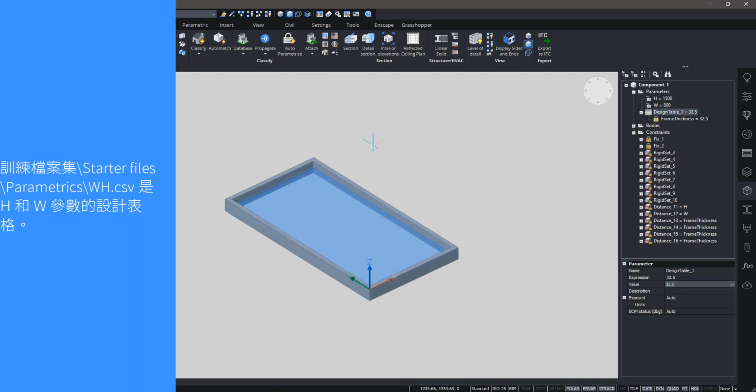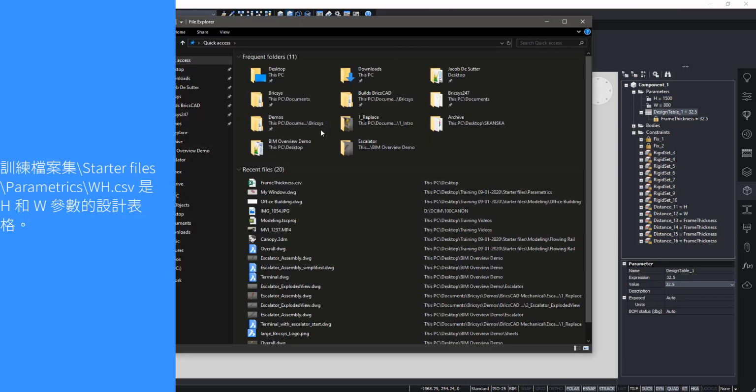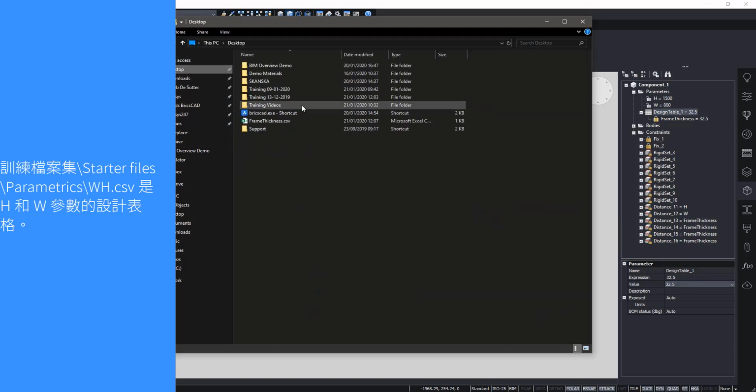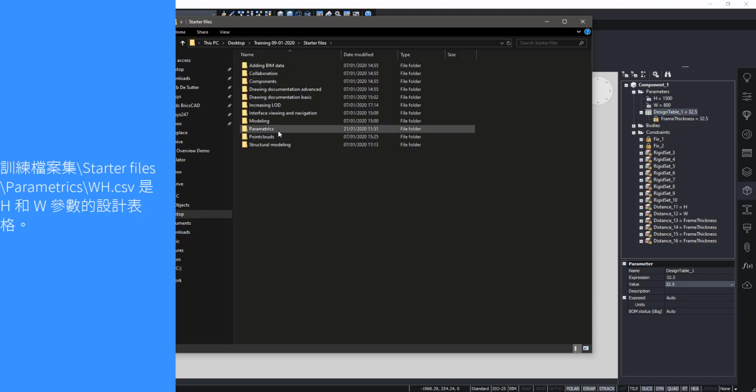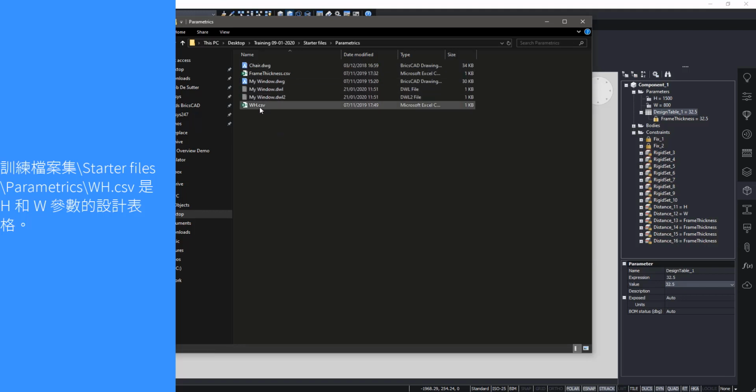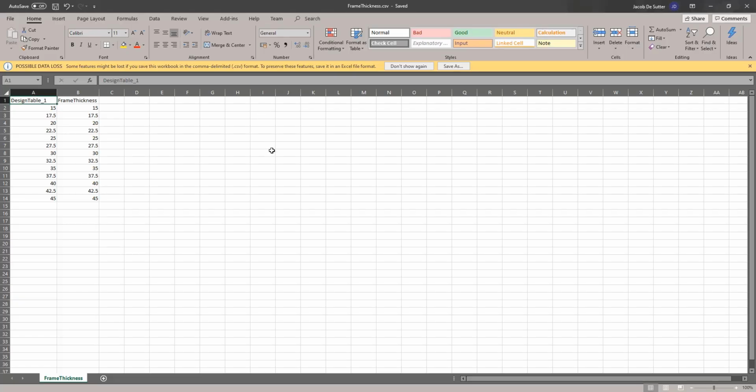And the values that our parameter frame thickness will take are the same ones as this column here. Now let's say we want to have also some fixed combinations for the height and width. Actually, I already made a CSV file for this. It can be found in the files where the models are itself. So if we go to the training starter files parametrics, there should be a wh.csv file.